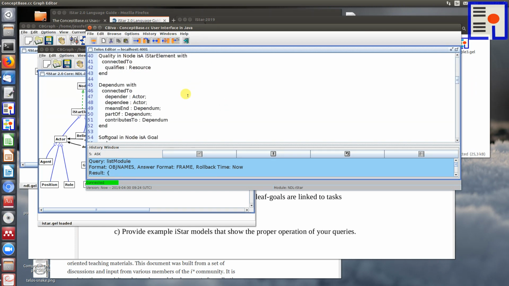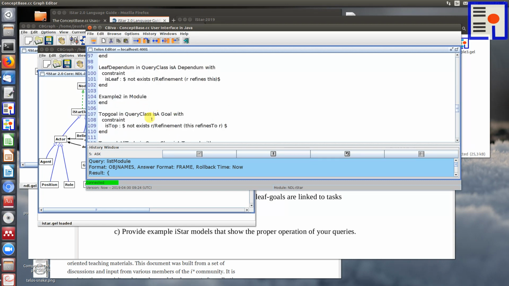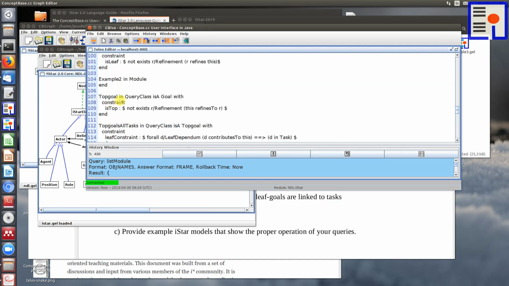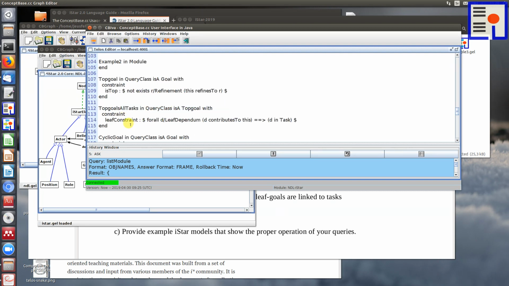Let's go back to what we have. So now we go to the second part of the B part, the query for top goals, where all the decomposed leaves are ultimately tasks. So a top goal is a goal that does not contribute to a refinement of an upper level goal. So it is at the top of the refinement hierarchy. That is this definition. That's defined as a query. So it's any goal that fulfills this condition here. Then top goals where all the leaves are tasks. That is, let me see.